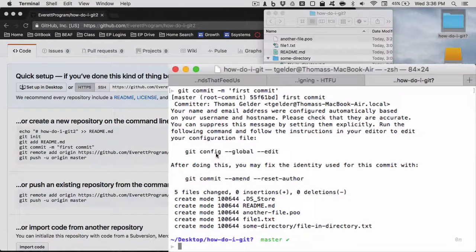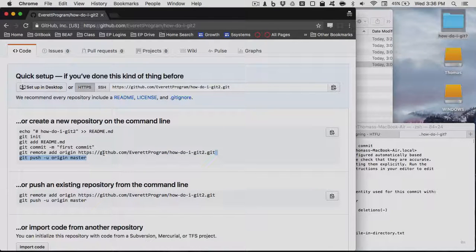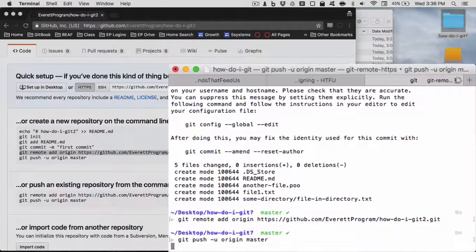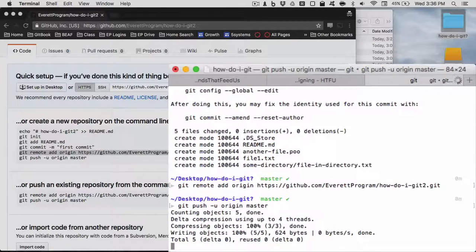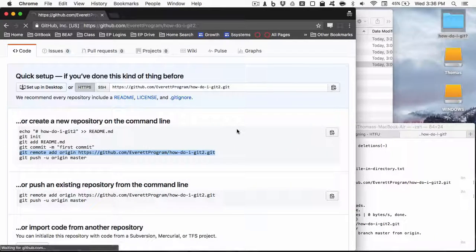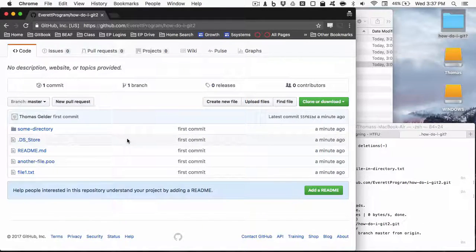We're ready to add the origin. I'm just going to copy and paste this because it's a lot easier. It added a connection between this repository and this remote repository. Git push -u origin master. All right, it's all done. I can refresh here. And there we go.